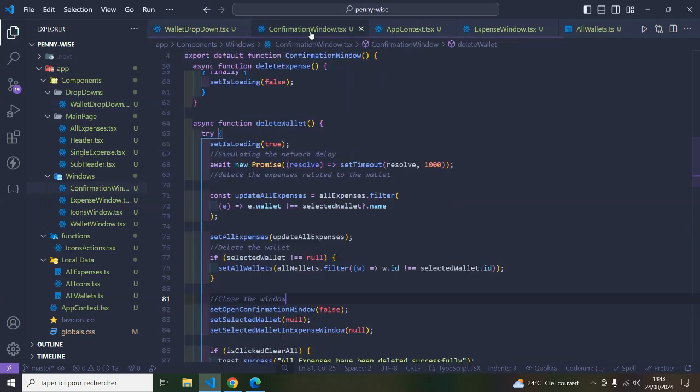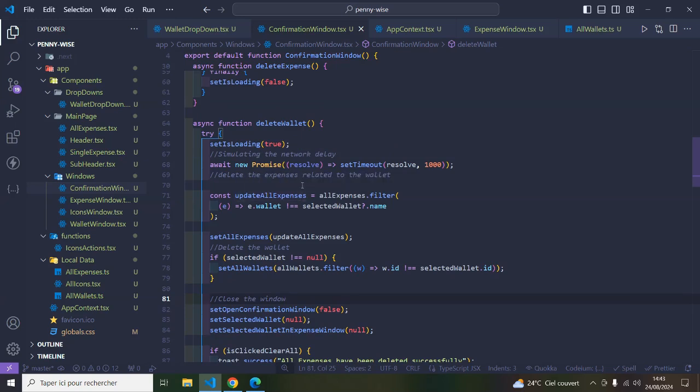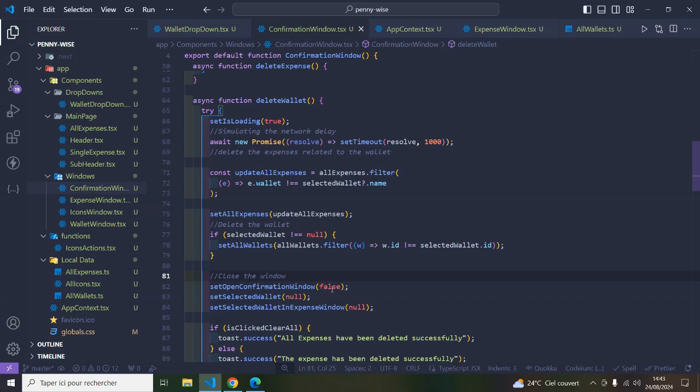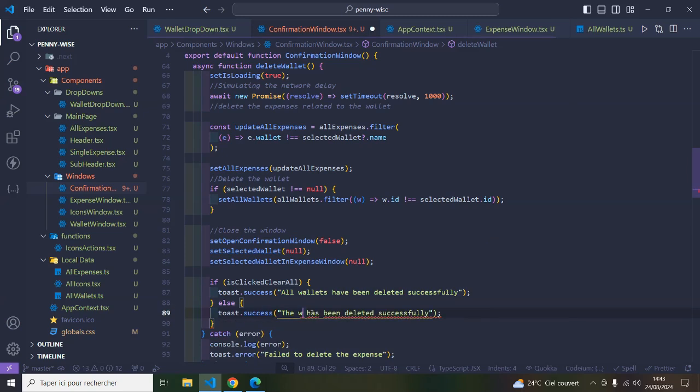So now we're going to move on to the confirmation window, and in here we are going to create this delete function. We're going to set the is loading as true. We're going to create a new promise. We're going to delete the wallet or the expenses that have this wallet. Then we're going to update all expenses. Then we are going to delete the wallet. Then we're going to set these two variables to null, and we're going to close the window. And here I need to, because I just copied it from the expense function.